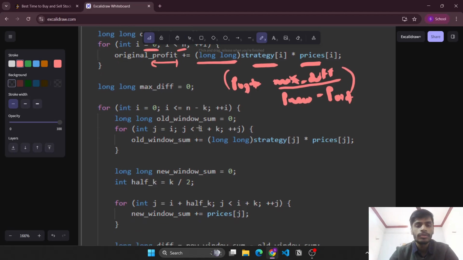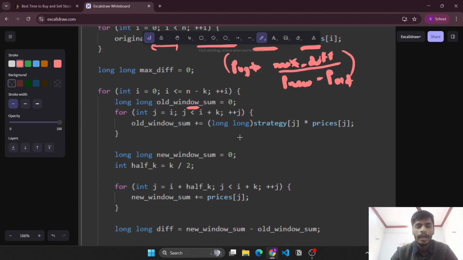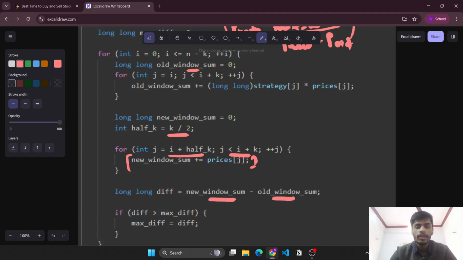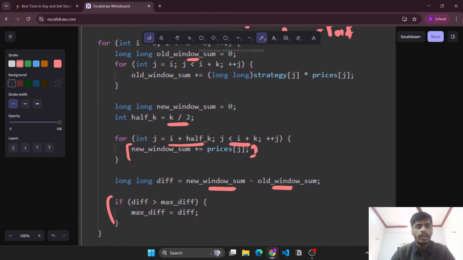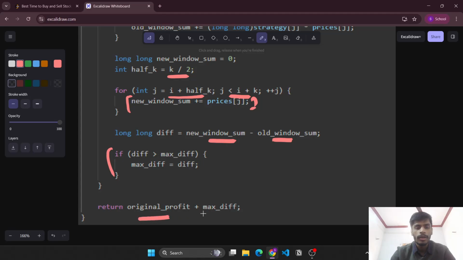The old window sum will be simply from I till I plus k minus 1, and the new window sum will be from I till I plus k by 2 minus 1, it will be 0. So we'll be starting from I plus k by 2. So from I plus k by 2 and j till I plus k minus 1 we'll be adding to our new window sum. And now the current difference that we'll have is this. The maximum difference that we can create here, if it is greater than the current maximum difference that we have, we'll be updating this max difference, and then we'll simply return the original profit plus the maximum difference that we were able to create.